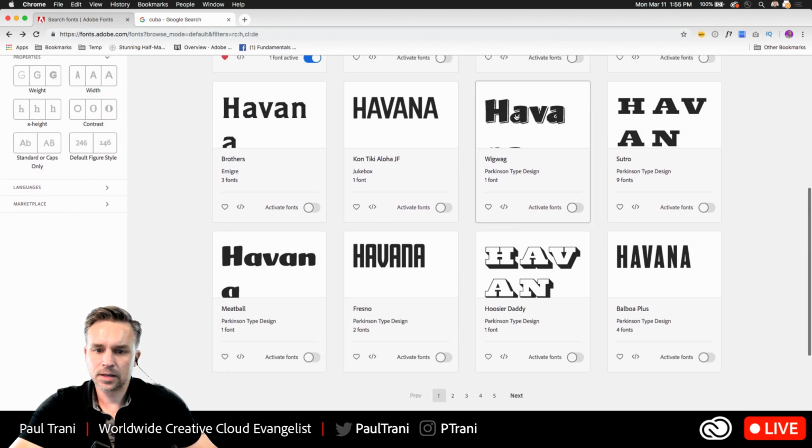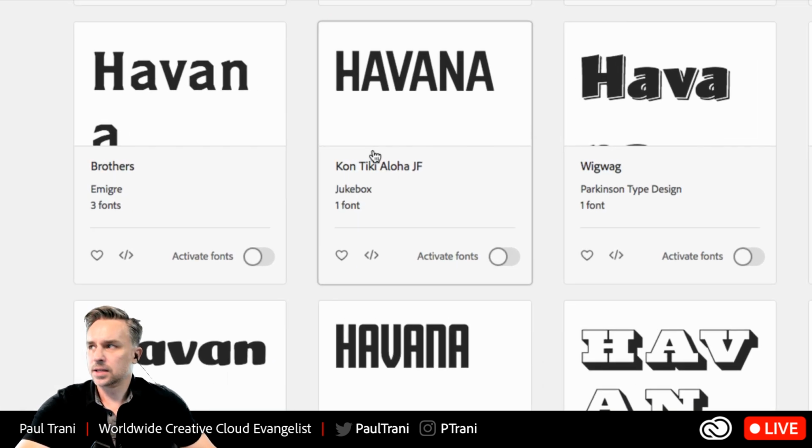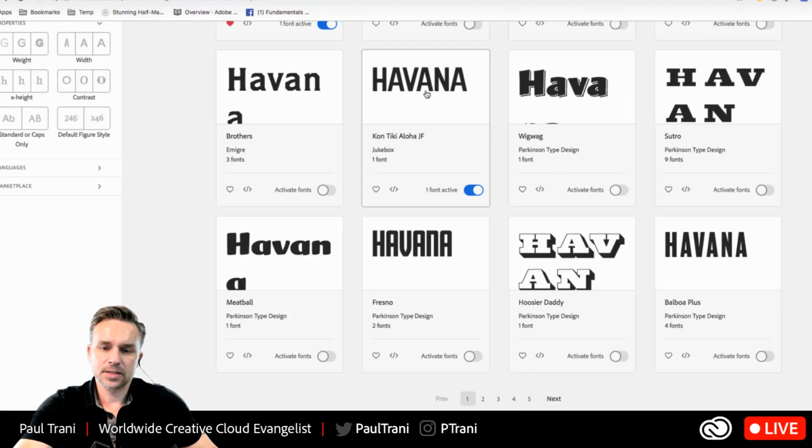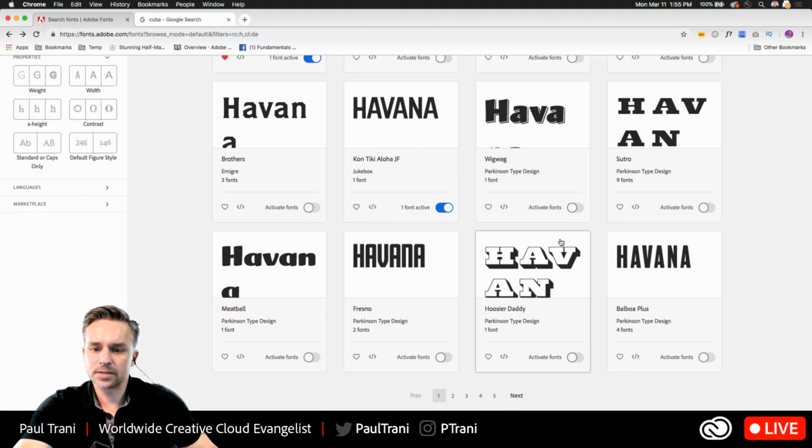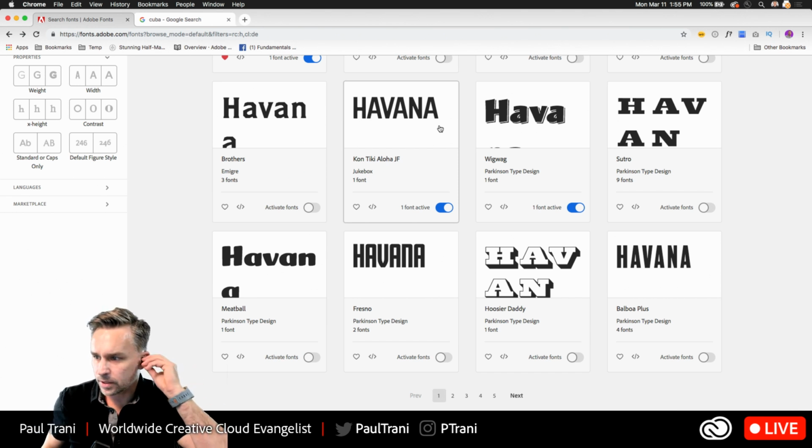Right, each font is telling a story, and I'm into it. Oh, see, this is nice. This is called Kontiki Aloha. This gives me a hint as to what they're going for with the font. And I can clearly see it there. It's a sans serif, but has that playfulness. There's also Wigwag. I'm not going to have the font do all the work, quite frankly. I'm going to do most of the work.